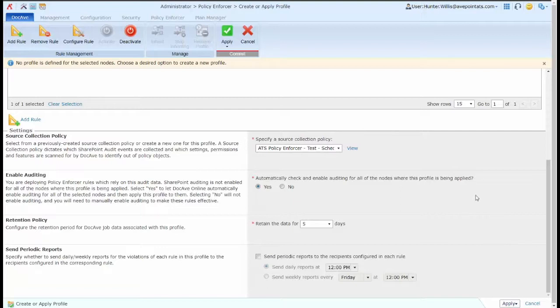This has been how to create and apply a profile and profile rules via Policy Enforcer into SharePoint.